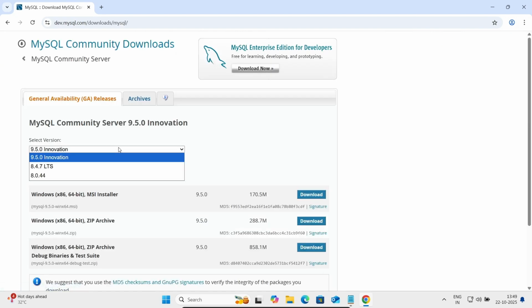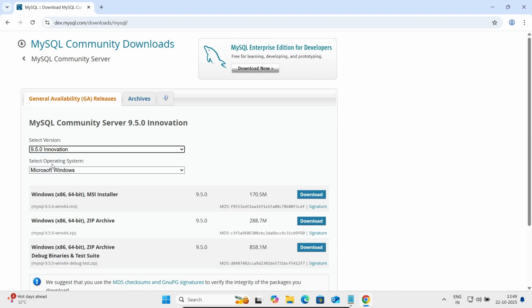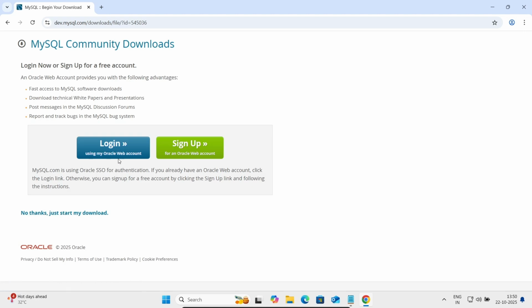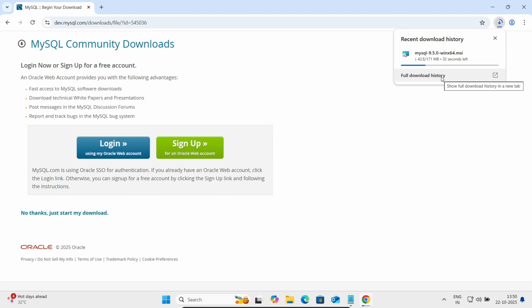to click. Then you can see the version that's available, 9.5.0 Innovation. Here I'm going to download the MSI file. This is for the Windows 64-bit operating system. So let's click on this download button and you have three options: login, sign up, and no thanks, just start my download. So this is the option that I clicked. When you click, you can see MySQL Community Server 9.5.0 for Windows 64-bit MSI file is now downloading. The total size is 171 MB.